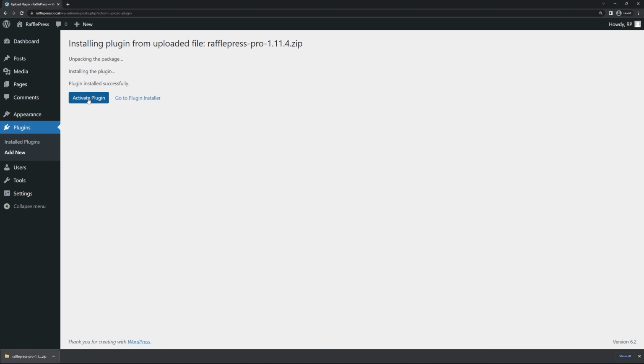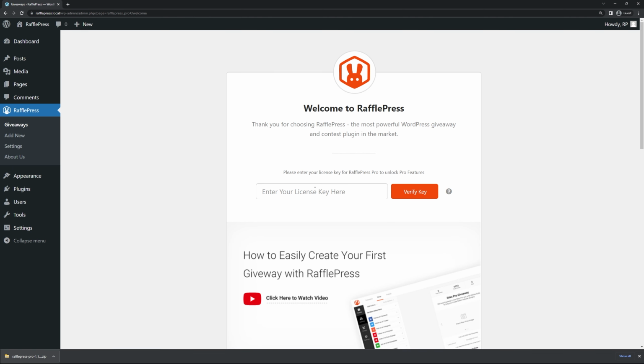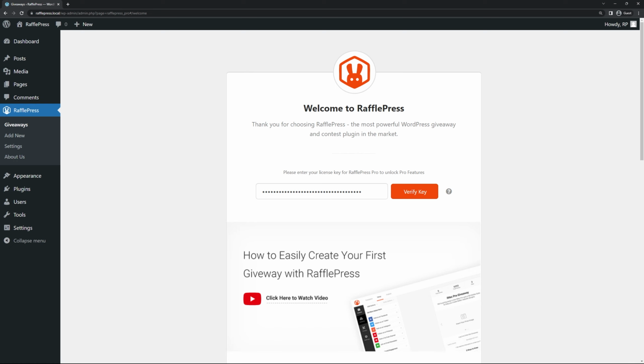On the left-hand side, let's click on Activate Plugin and we'll paste that license key right here. Next, let's go ahead and click on Verify Key. And in the top right corner, you should see a green success message. I'm just going to close this tab at the bottom of my browser. And now we're ready to create a new giveaway. On the left-hand side here, we'll see RafflePress now. Let's go ahead and click on Add New.